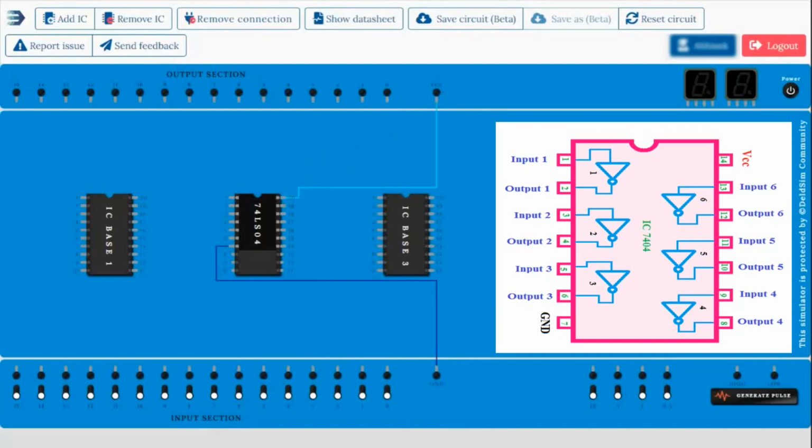As we discussed, we can take any of the 6 gates present in this NOT gate IC. Here I am taking the first gate. So I am giving input at pin number 1 from input section and take the output from pin number 2 and give it to the output section. Now click on the power button to start the simulator.